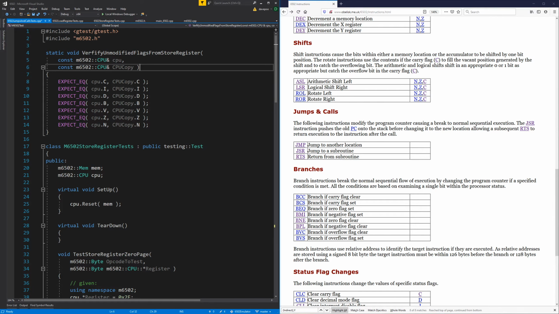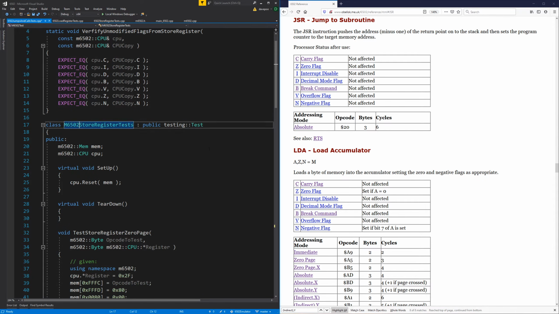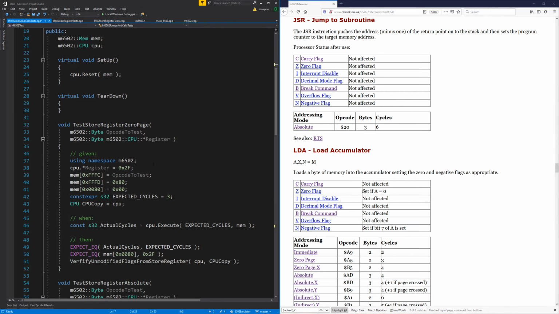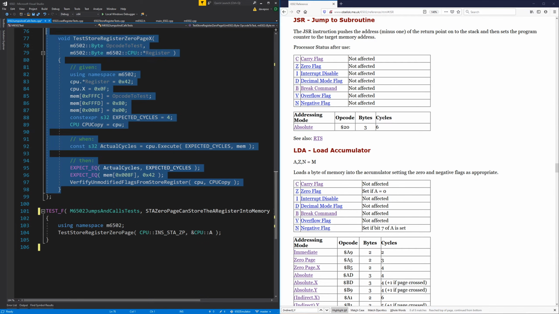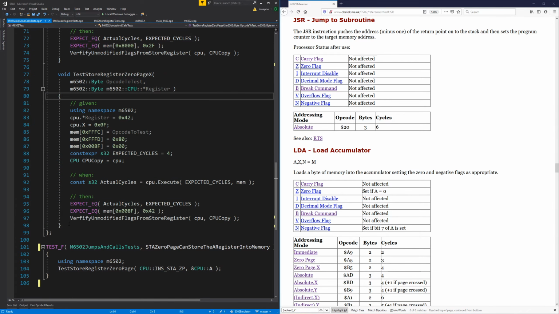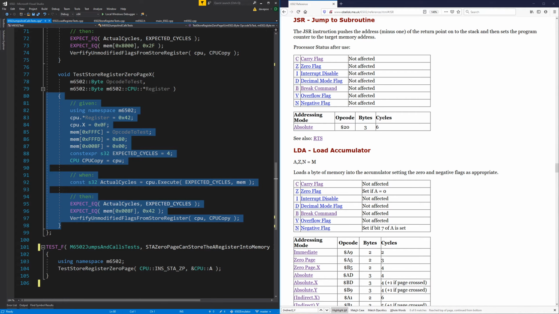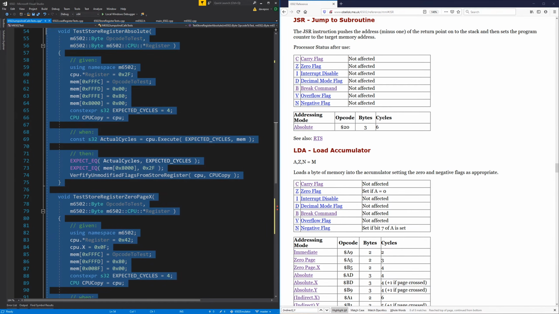Could I really use that? Verify and modify flags. Does that modify? Yeah, so we can keep that test actually, because this doesn't modify anything. So we'll keep that in there. This is going to be called jumps and calls tests. And I'll tell you what, let's just copy one of these and use it as a starting point. Let's get rid of all this stuff.